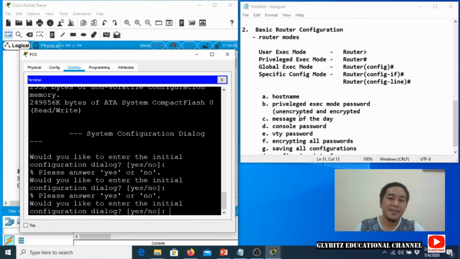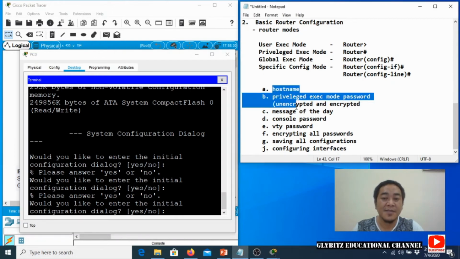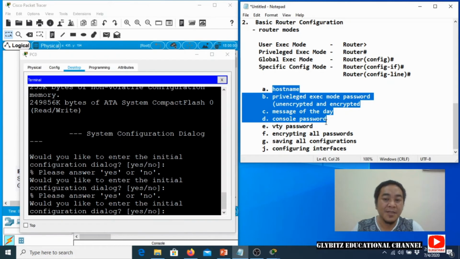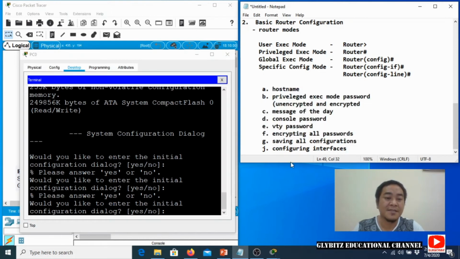So again, the router modes are almost the same as the switch modes. There is the user exec, privilege, global, and the specific config modes. So for basic configuration, they are quite the same, or almost similar. There is the host name, creating the password for the privilege mode, message of the day, the console password, VTY password, even SSH. You can do it here also. Okay? Now, the other thing that we can configure under the basic configuration of our router is to set up the interfaces.